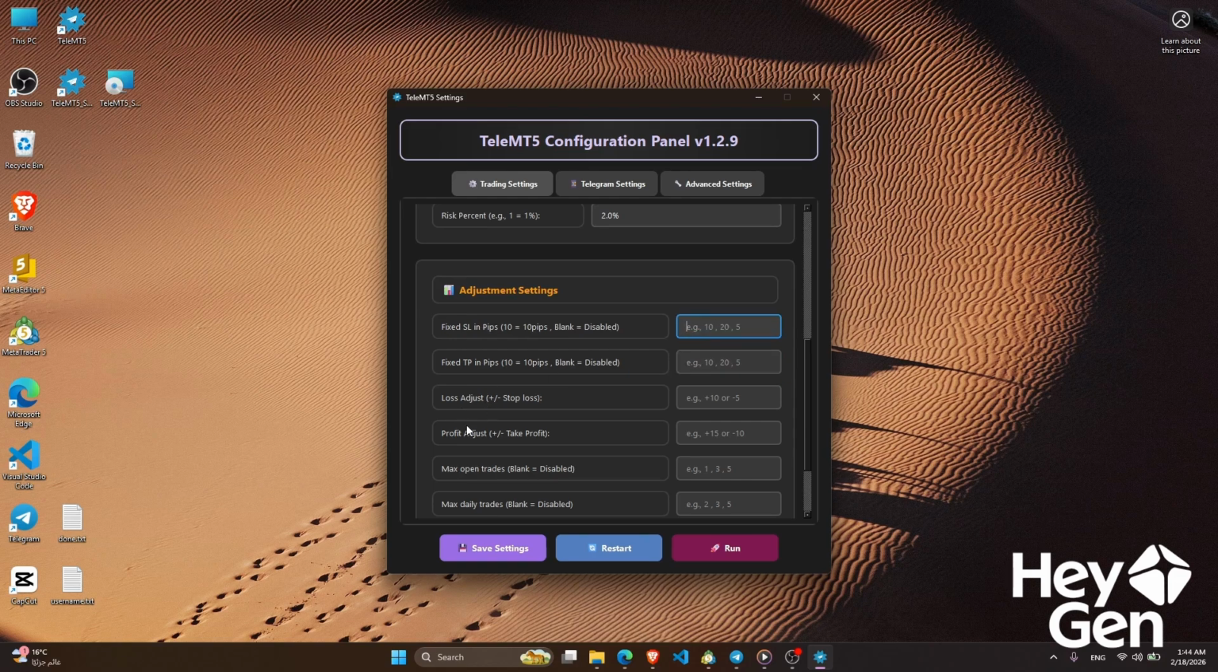Here, loss adjust and profit adjust are for if you want to modify the stop loss and take profit before the program applies them. So for example, if you write plus 10 here, the stop loss will be 10 pips. If you write minus 10 here, for example, the stop loss will move closer by 10 pips. And the same goes for the profit. If you write plus 10, the profit will be set to 10 pips. If you write minus 10, the profit will move closer by 10 pips.